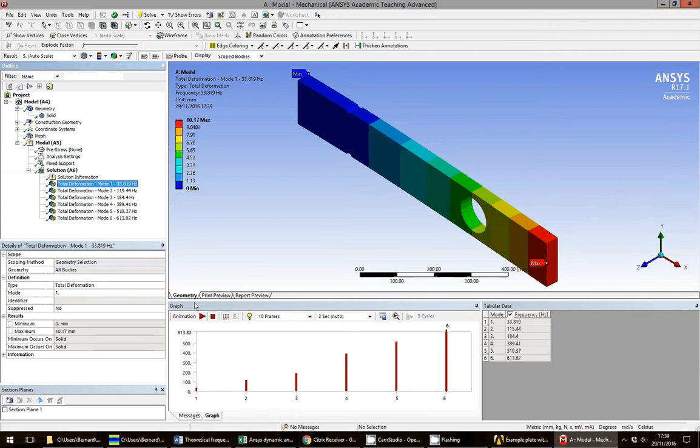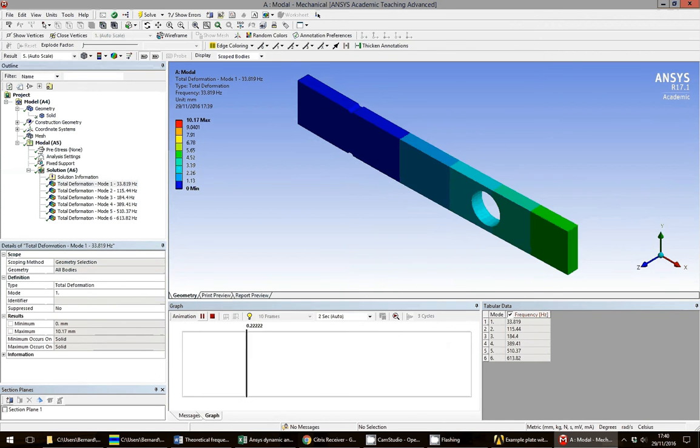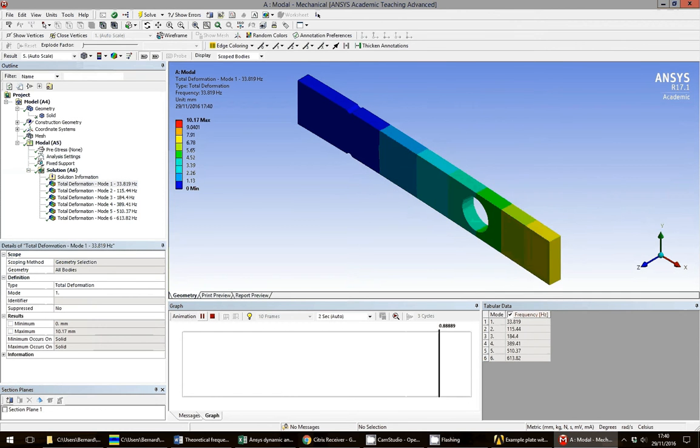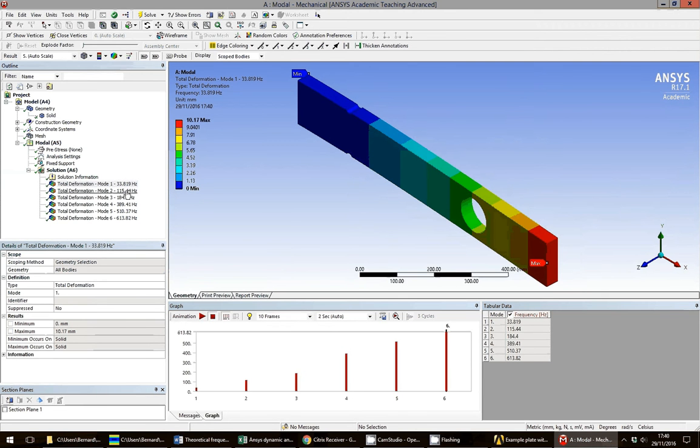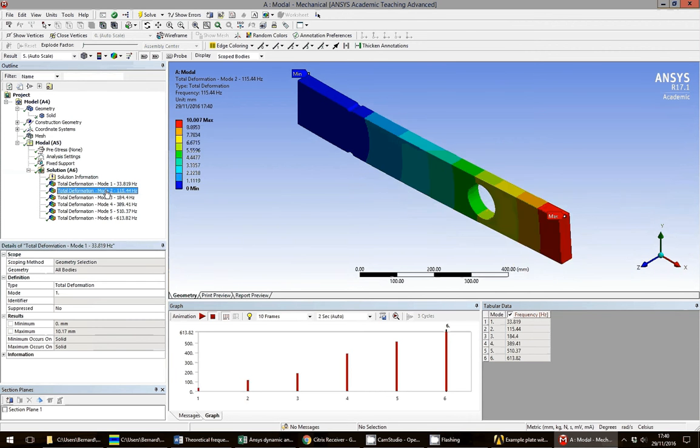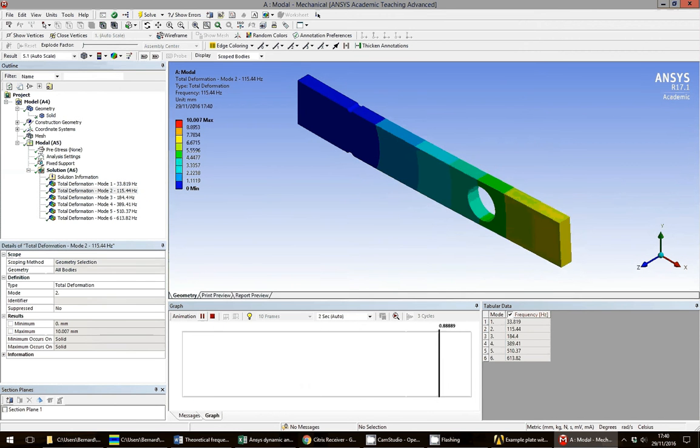Okay, so let's explore these modes and see what they look like. The animated version is quite useful here, because it is in fact a dynamic analysis. Mode one is a simple bending mode of vibration about the minor axis. You can stop that. It's 33 cycles per second, which is a pretty high frequency, but it is a fairly short, stiff bar. Mode two is simple bending about the major axis, at 115 hertz.